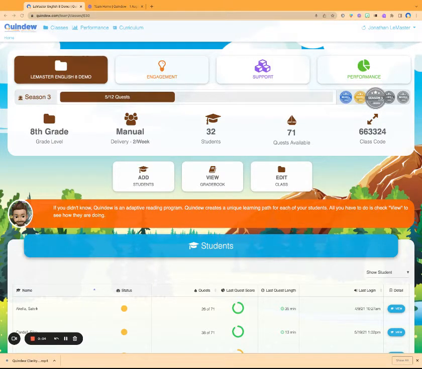This is a tutorial on your seasons report. There are two ways to get to your season reports. The first way is to click on your badges up here.